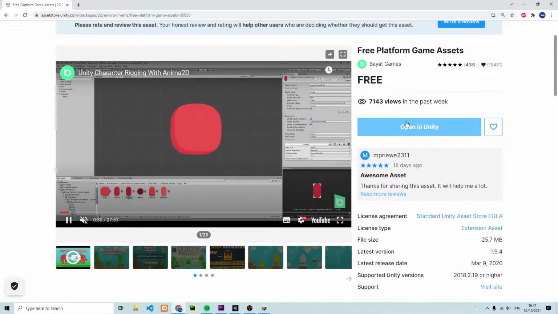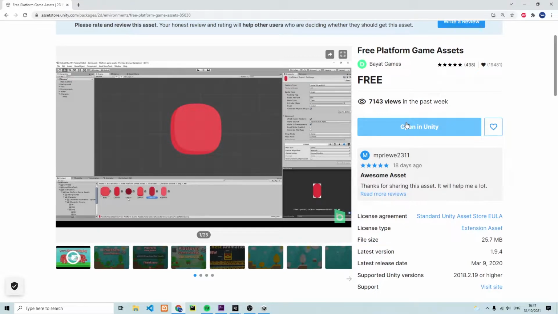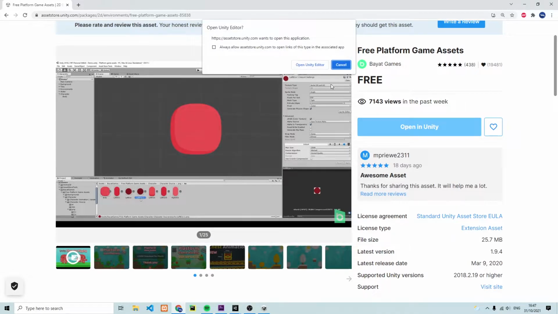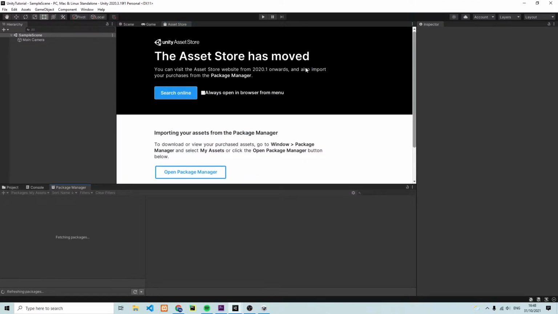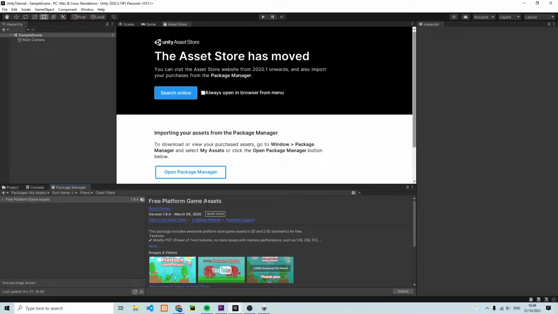Now this button that you can see right here might not be there for you and might say something like install, but since I've already installed this package in the past, it says Open in Unity. Once I click that, another window pops up. I can press open in the Unity editor, and now you'll see in Unity a small window has popped up on the bottom allowing me to import some assets. So let's go ahead and press on import.